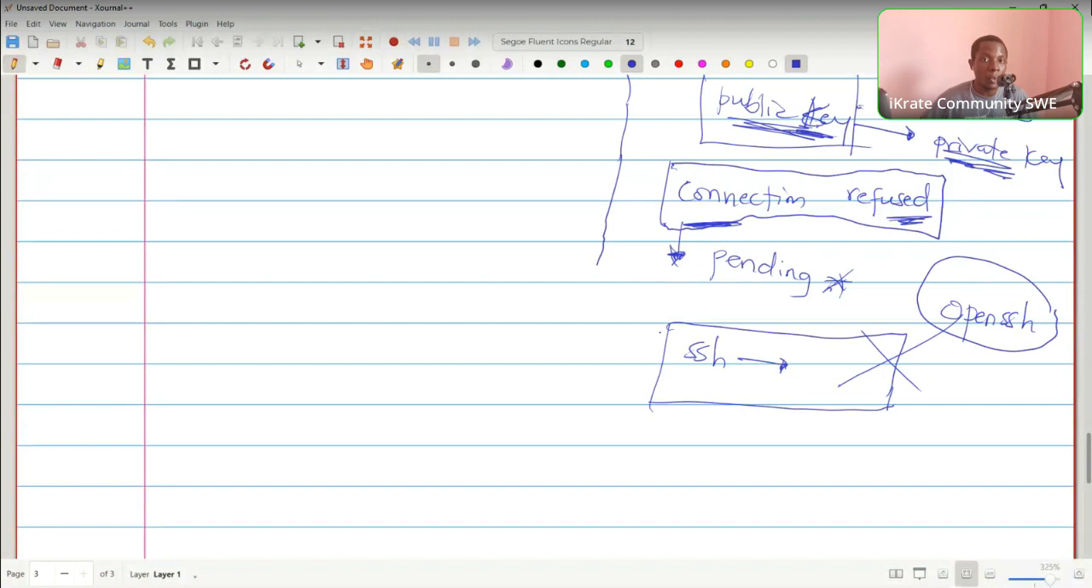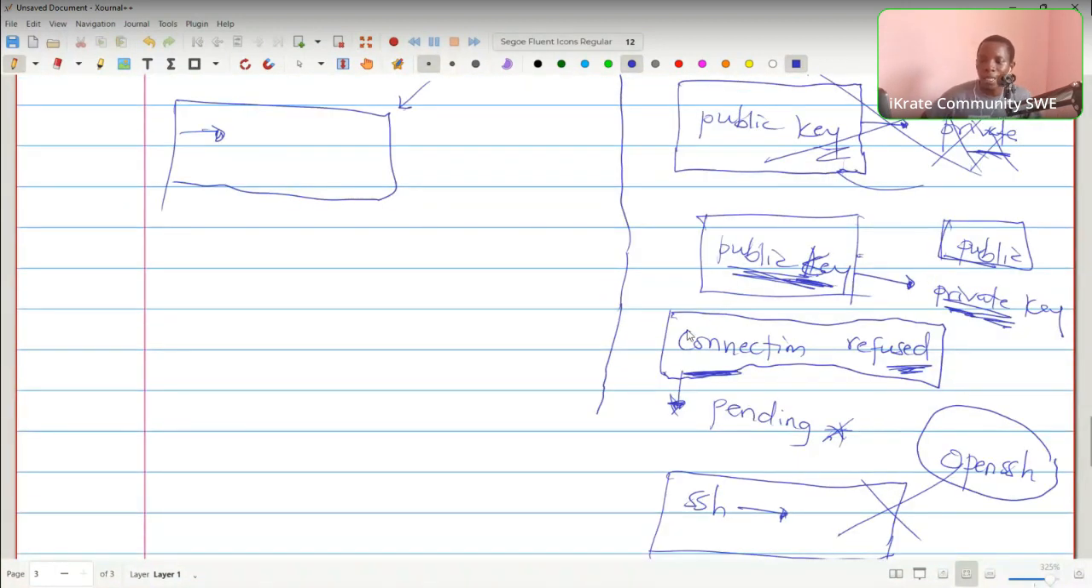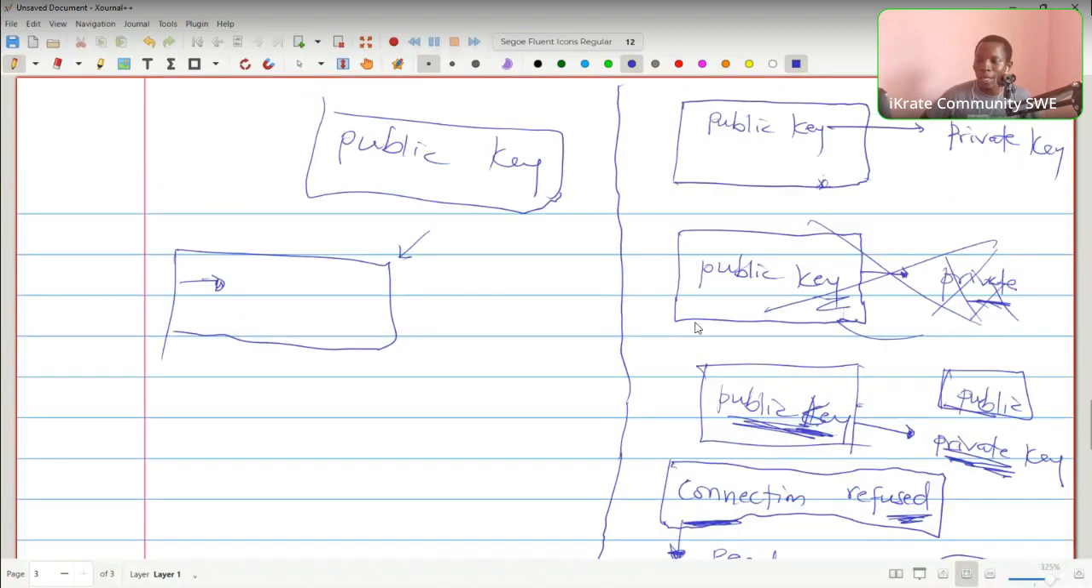Connection refused. Sometimes you just have to try again because your system wasn't up and running or active at the time that you were trying to establish the connection. Once you've gone past connection refused and you're getting permission denied, it means that there's a mismatch between your private key and the public key. So you have to go and check that out.